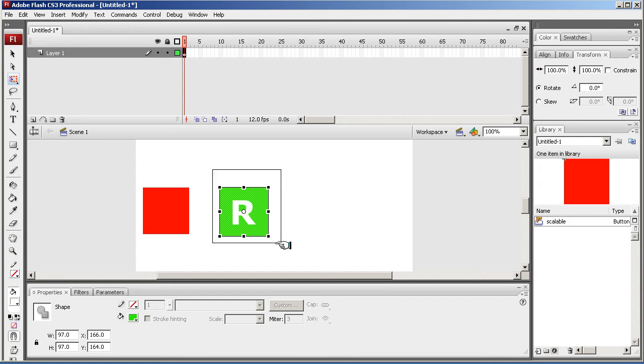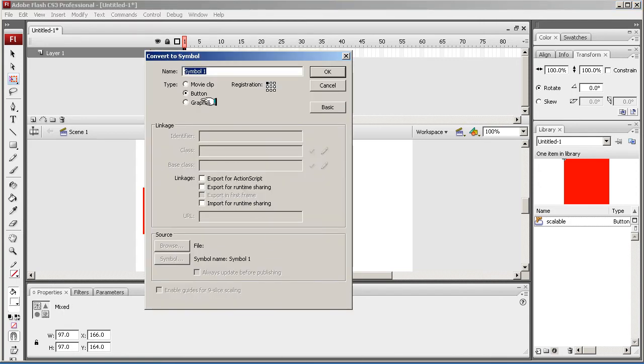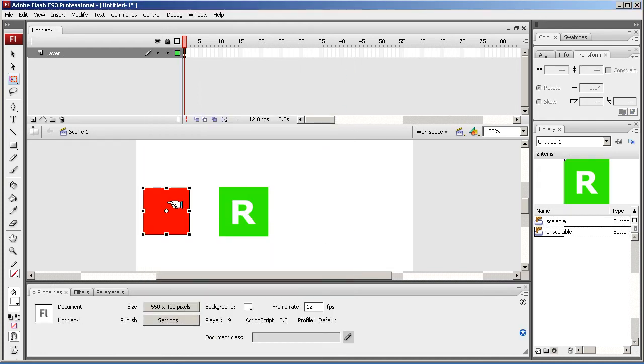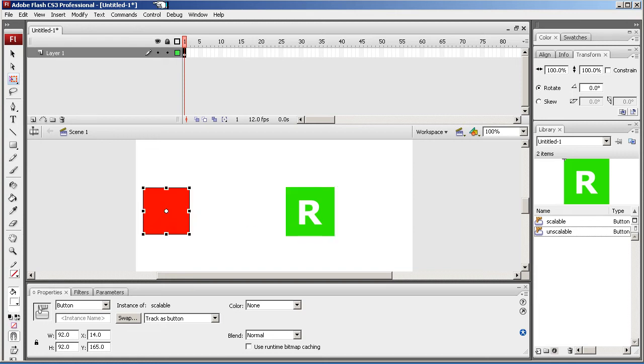Now I'm going to select all of this including the R, right-click, convert to symbol, and call this button unscalable. Okay, so now because I've got a button I can apply an action to it. I could click the actions tab, go to a URL, go to a PDF, but I could also apply a different action.